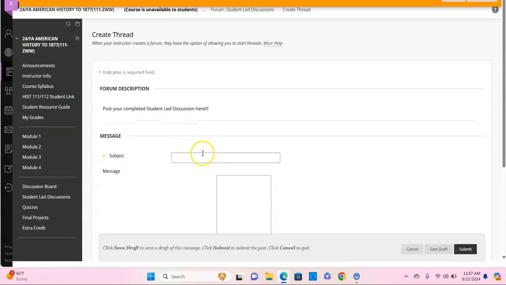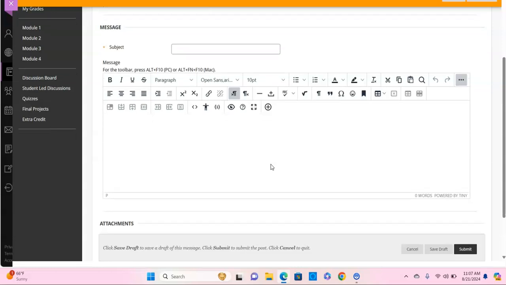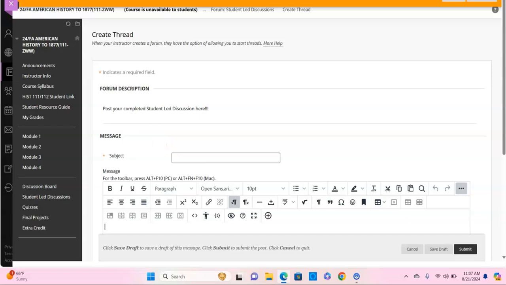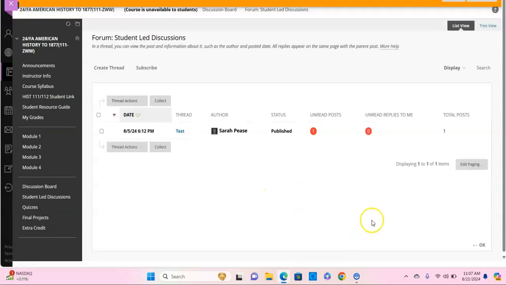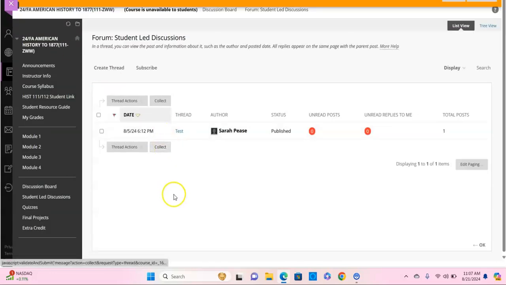Okay, you will create a thread. You will post your PowerPoint with voiceover, your ScreenPal video, whatever it is, and your activity. Okay, so a link to a game, a crossword, questions, something, and you are going to submit it. This is also where your classmates will find your student-led discussion, or you will find theirs, and then you can click on it and reply to it. Okay. If you have any questions about any of this, please reach out to me.